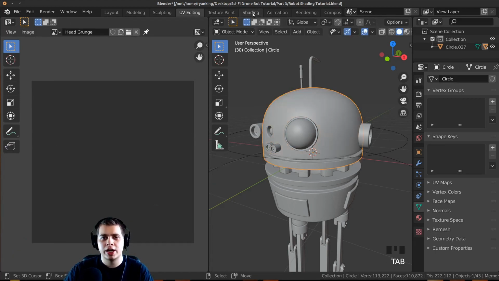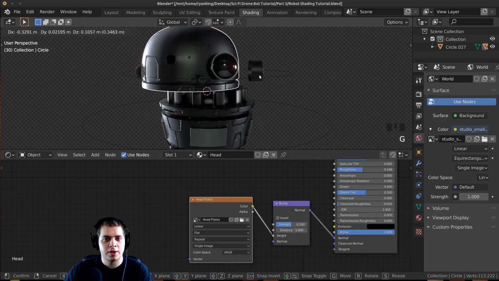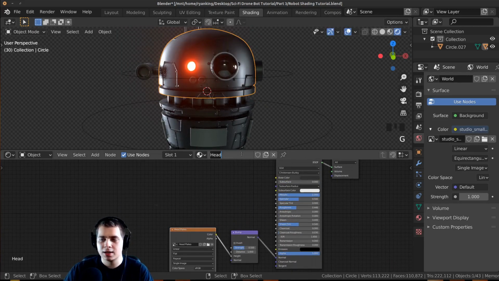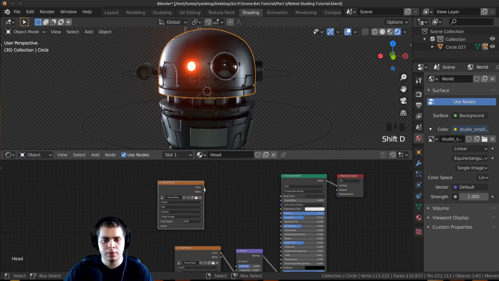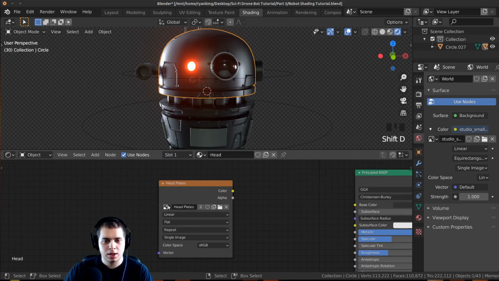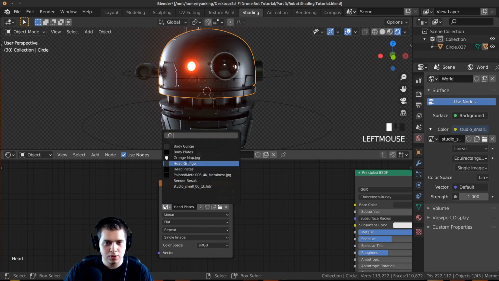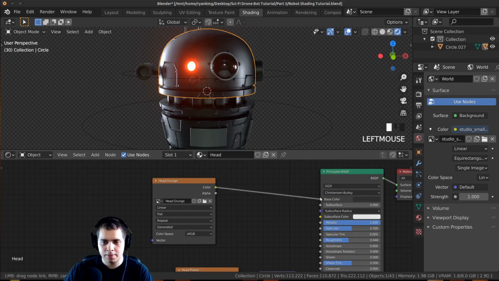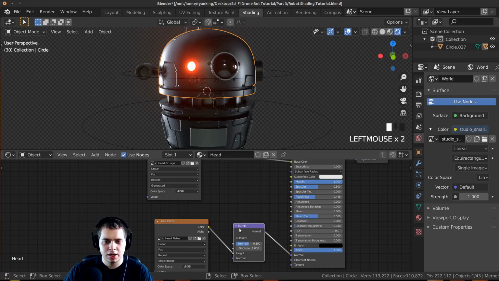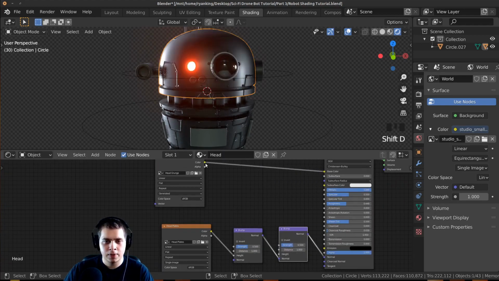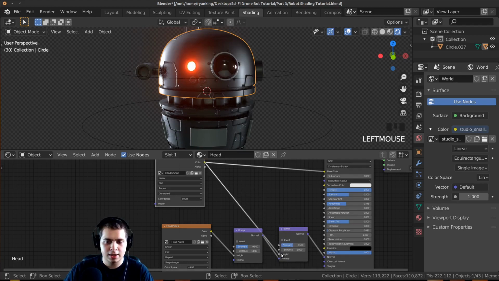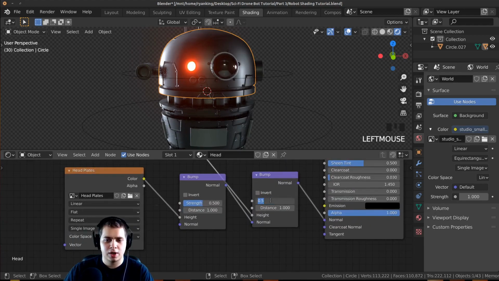Let's go to the shading tab. And now that we have this object selected, we're in the head material. Let's press Shift D, duplicate this, bring it over. And then what we're going to do is click on this, change it to the head grunge, plug that into the base color. And if you wanted to, you could just do this right now. So just Shift D this, bring it over, plug this color into the height. And then this strength here, I'm going to turn it down to like a 0.1.